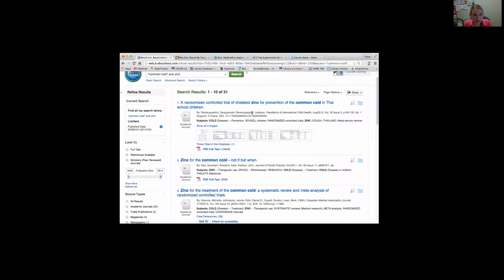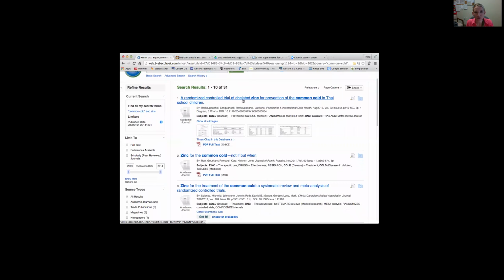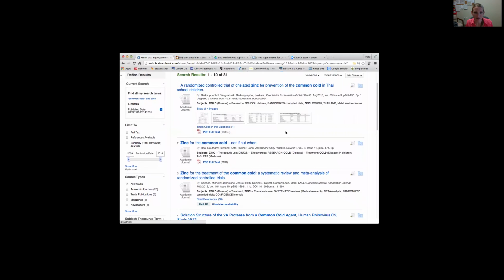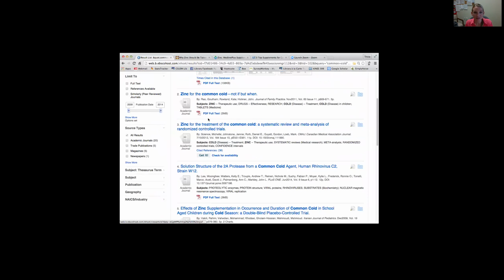So I'm going to search through these. A controlled trial, published in Pediatrics and International Child Health. That looks pretty good. This is very nice. Zinc for the treatment of the common cold, a systematic review and meta-analysis. So basically what this is doing is reviewing all the articles that have looked at zinc and the common cold. So they've kind of done a lot of the work for you. I'm going to click the Get It button. Actually, I'm going to click this first so I can show you guys something.